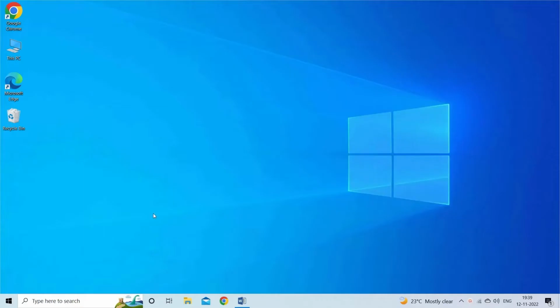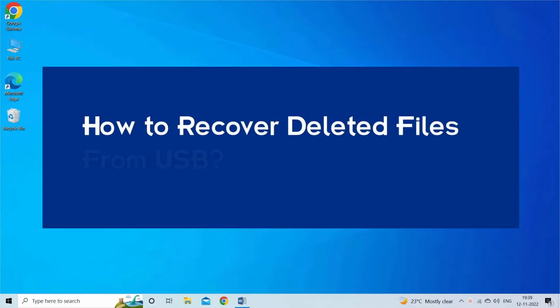Today I am here with 4 quick methods on how to recover deleted files from USB.